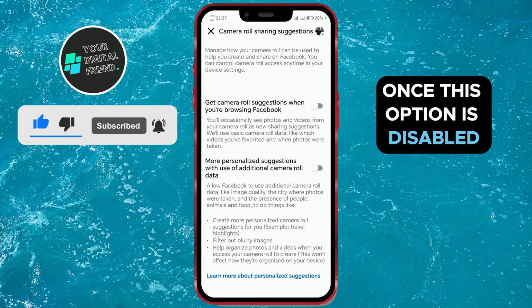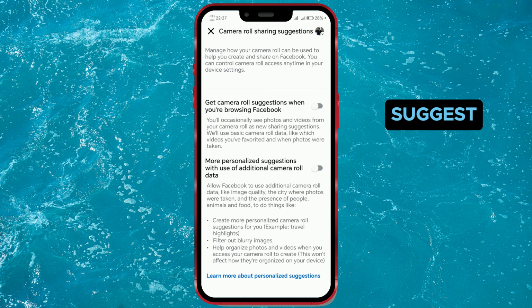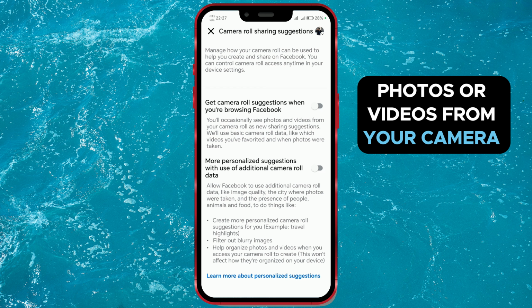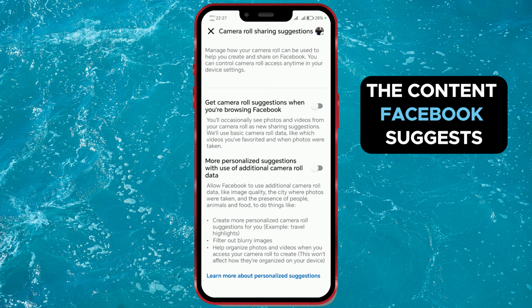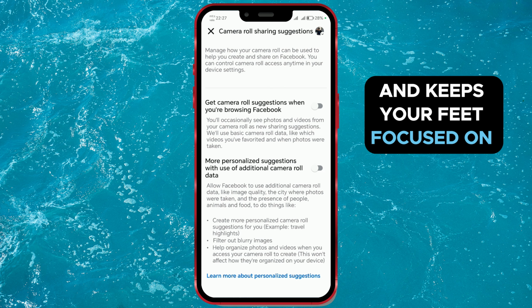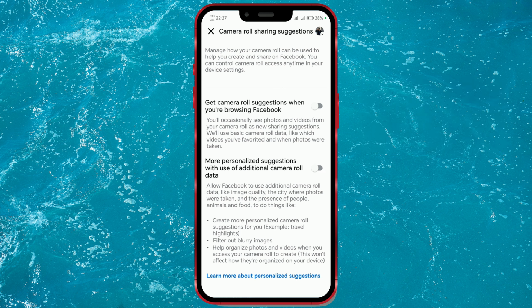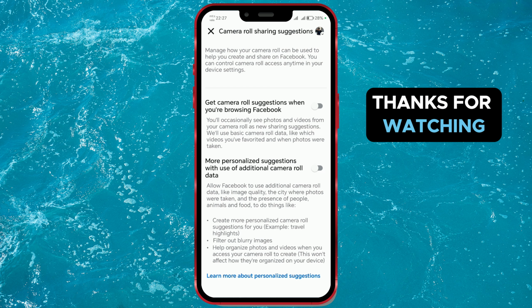Once this option is disabled, Facebook will no longer suggest photos or videos from your camera roll. This will help you maintain more control over the content Facebook suggests and keeps your feed focused on what you actually want to share.